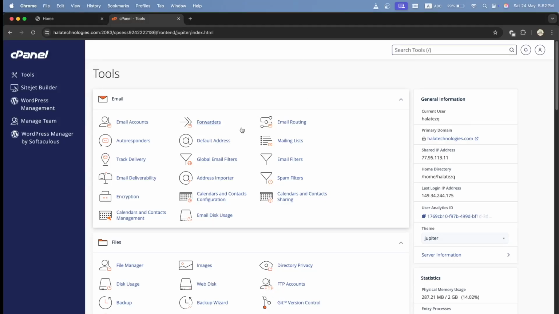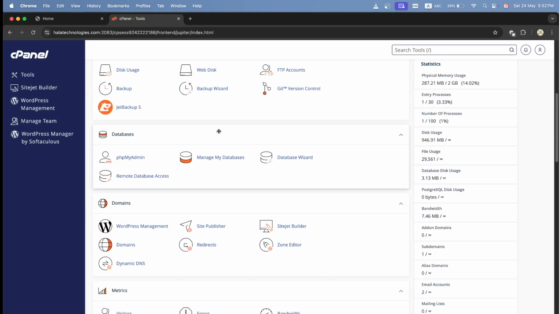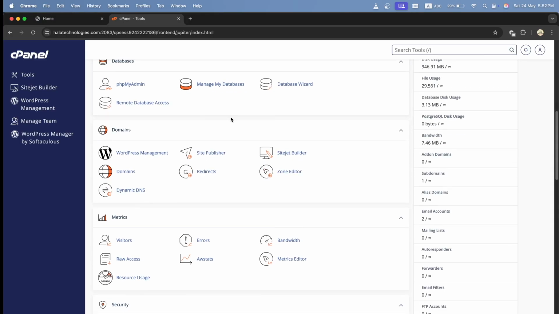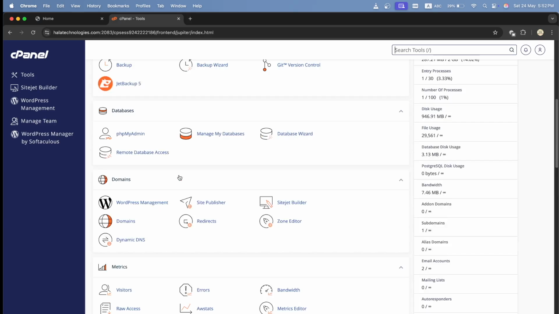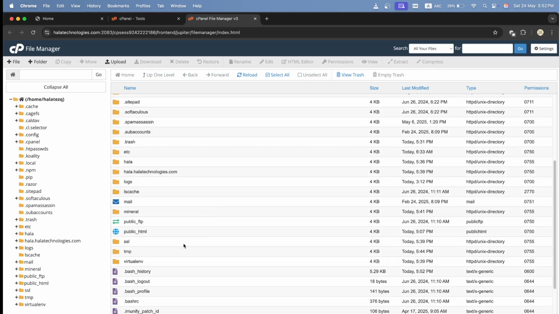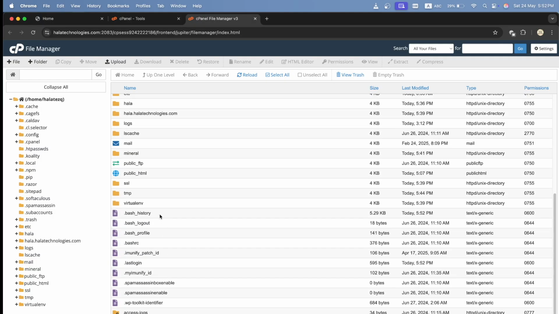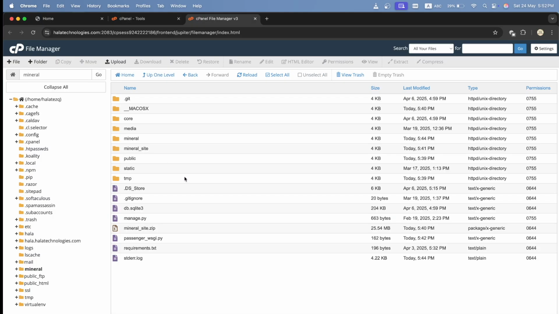Hello guys, in production we have to turn the debugging off. While turning the debugging off, the static file will not work, so we will lose the styling for the admin as well as the front end. So I will show you how to serve the static file in production.